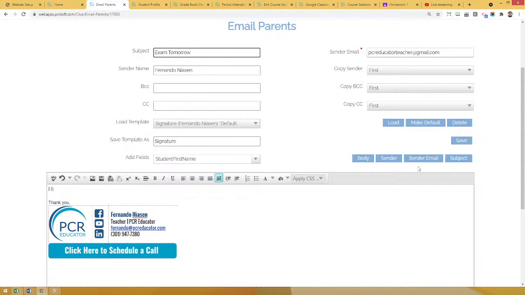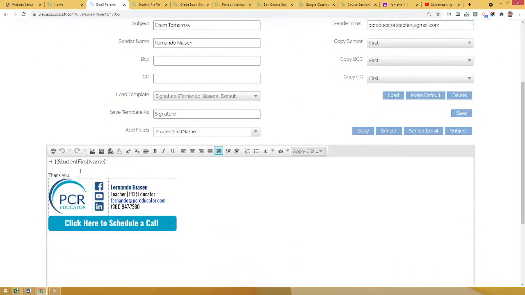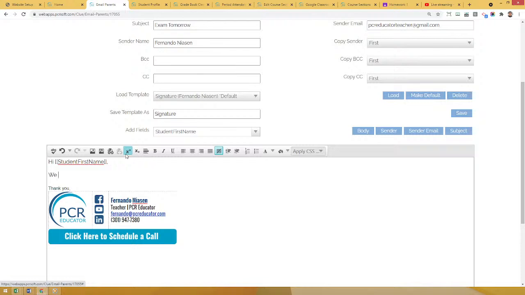As a teacher, you probably wouldn't put these fields in the sender information because you would have your own information there. But anyway, I'll go ahead and click body. So it puts this field in the body, and then I can say we have an exam tomorrow. Please bring your number 2 pencils.